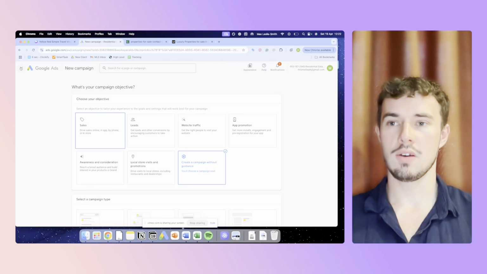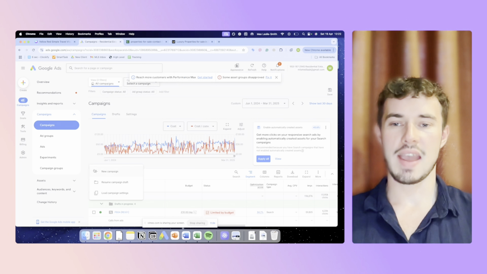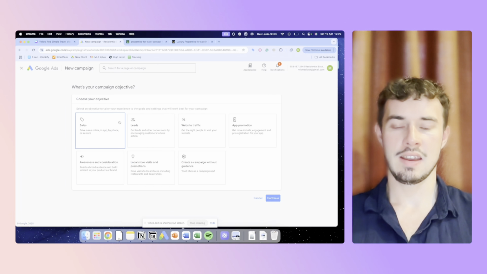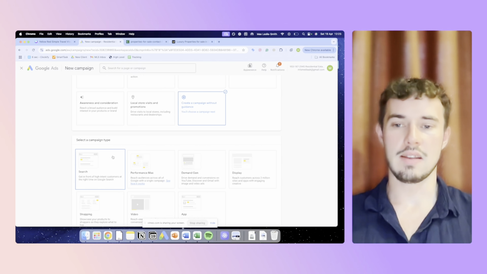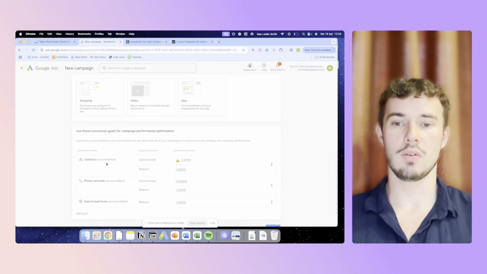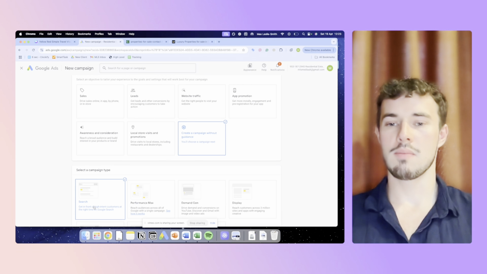So I'm just going to show you how you do this in a new account. So you go create campaign, set a new campaign, as well go create a campaign without guidance, and then search here, and then it would run through sort of the setup. So that's how you do it. You want to make sure you're doing this.